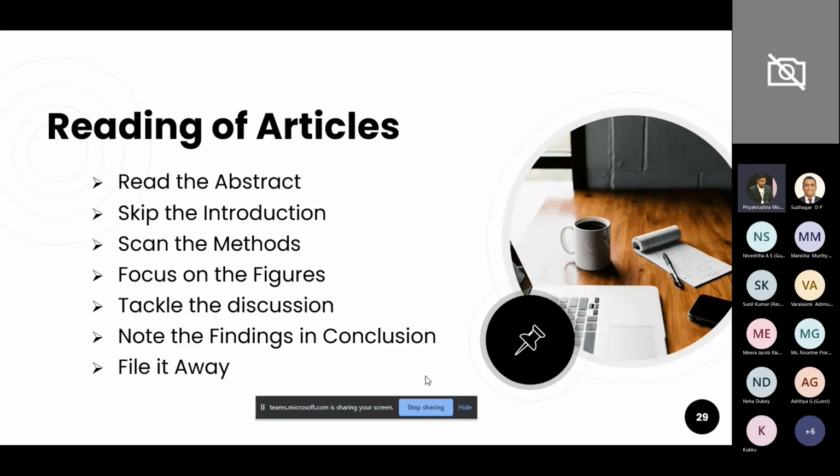Note the findings in the conclusion. In the conclusion, you can have only one or two sentences: what are the generic or specific conclusions that the article talks about. And finally, file it away. Filing it away means you would have collected the referencing at that point of time.